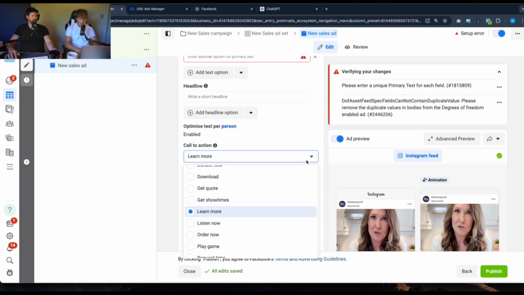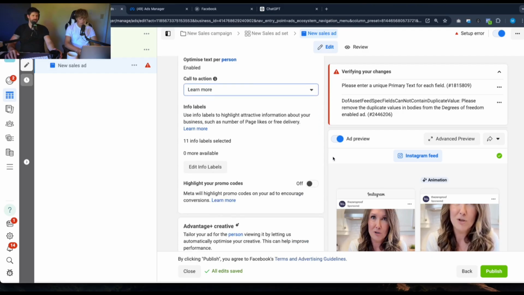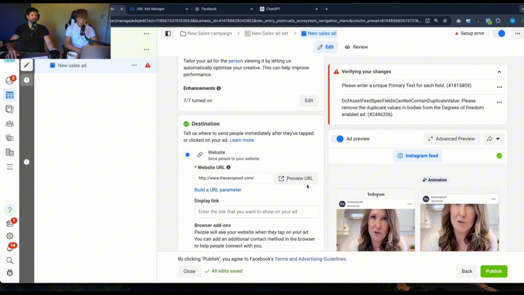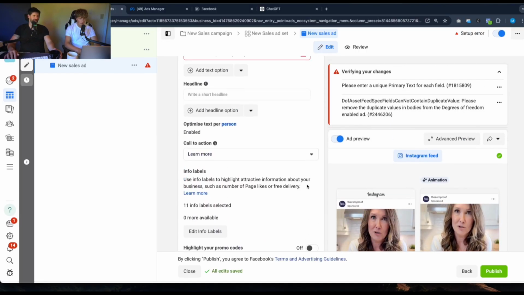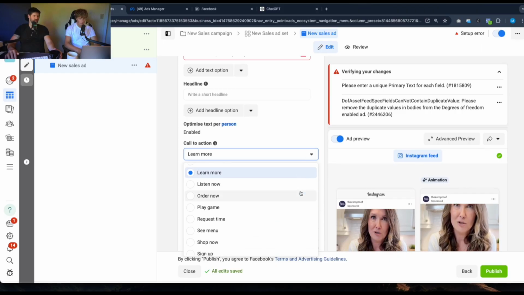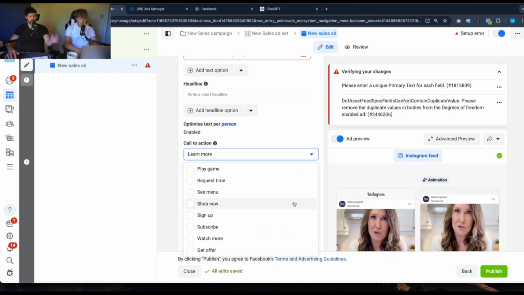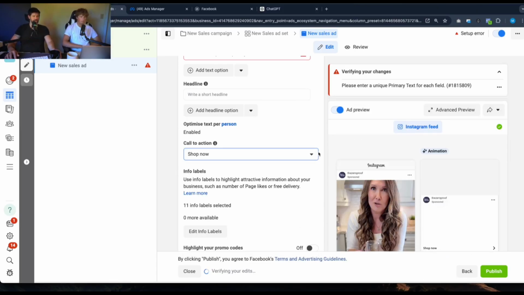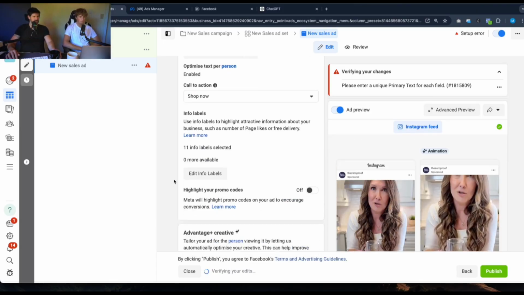And then you have your call to action, which is your button. Right now it says learn more. And for e-commerce, when you're buying something, it's usually always shop now, right? So you want to make sure you change your button to shop now, but you have a lot of other options for buttons. But shop now is typically what is being used.